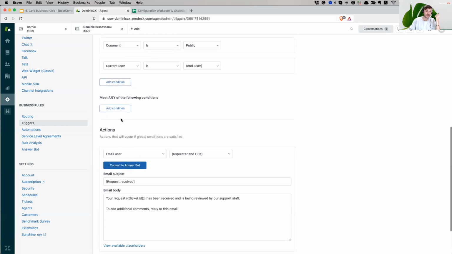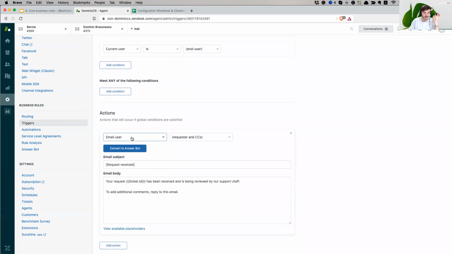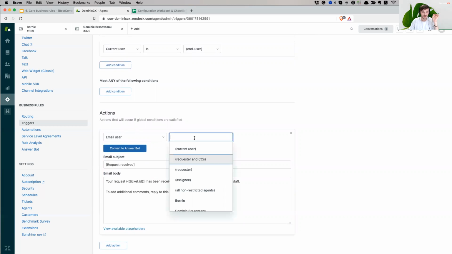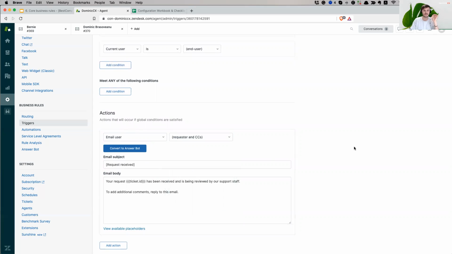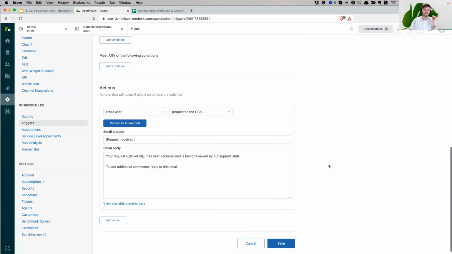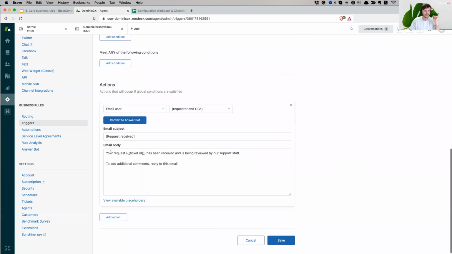Okay, so now the actions are going to be email user, and what is the user that we want to email? It's going to be either current user, so who's creating the ticket? No, we want this to be the requester and CCs. So whoever is going to be the requester of that ticket is going to be receiving this email. And then obviously you can set an email subject. In this case, it's request received.